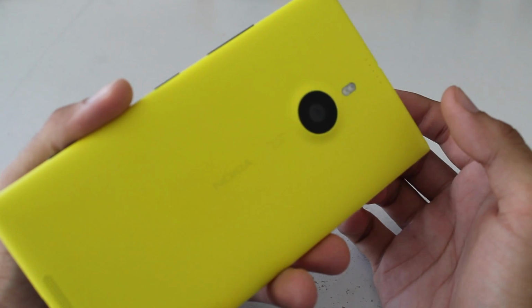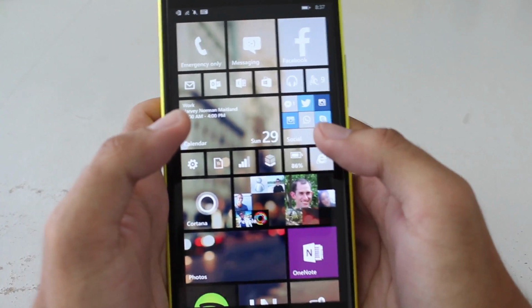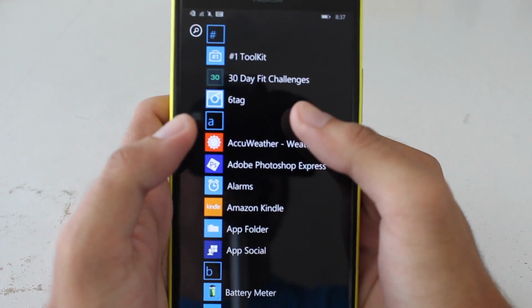You might notice I've got a different phone. This one here is the Lumia 1520, and it's an absolute beast. It is humongous. But anyway, let's jump right in.